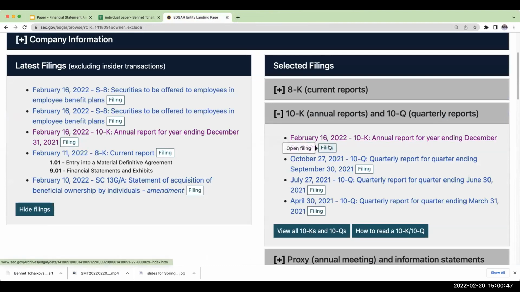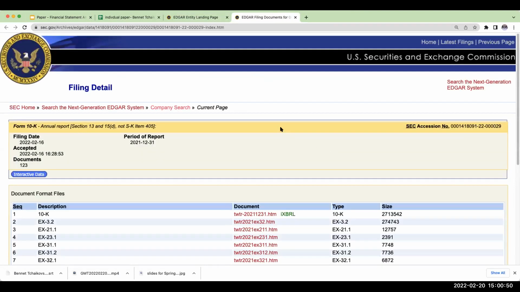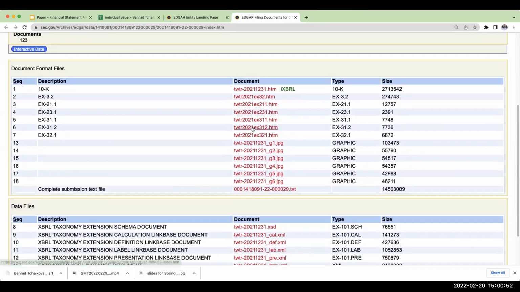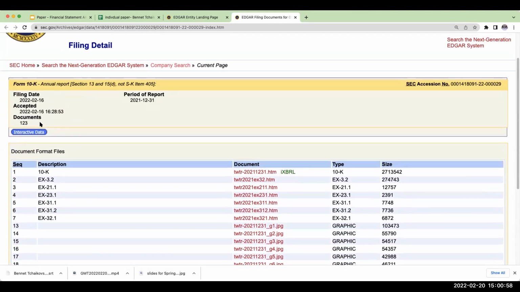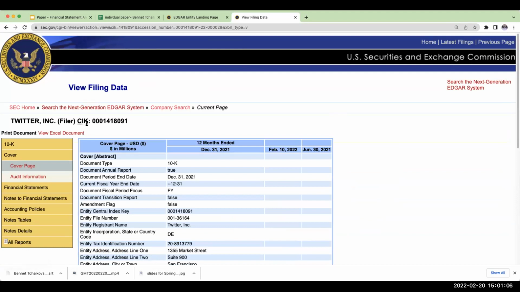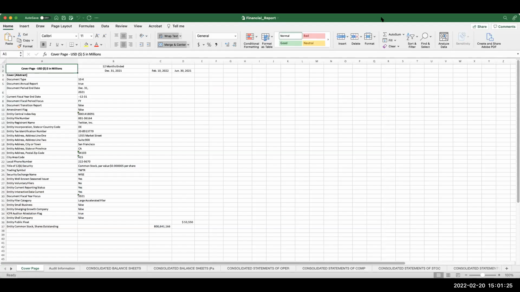Now, if I come over here and I look at filing, what's going to happen is this is the filing that Twitter made with the SEC within the last few days. If I click on interactive data, I can look over here at view Excel document. When I click on view Excel document, this is going to open up a new Excel spreadsheet, which is right over here.